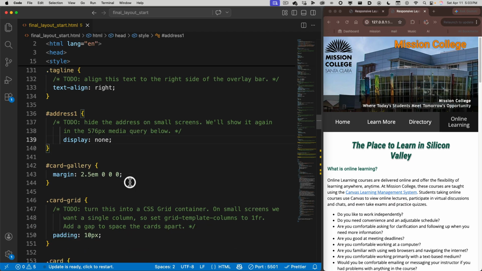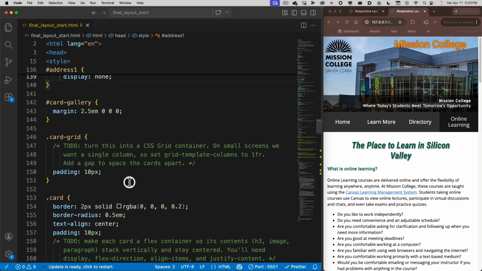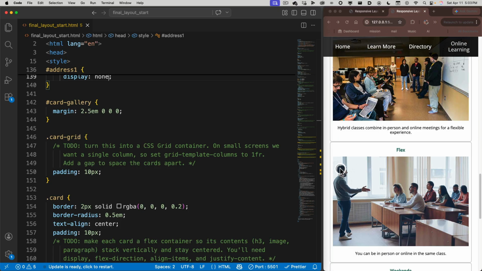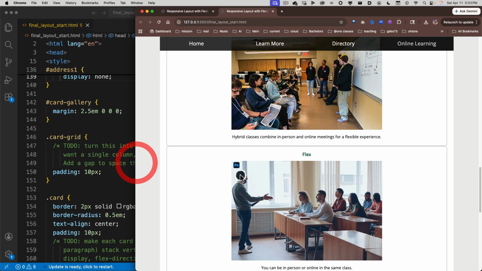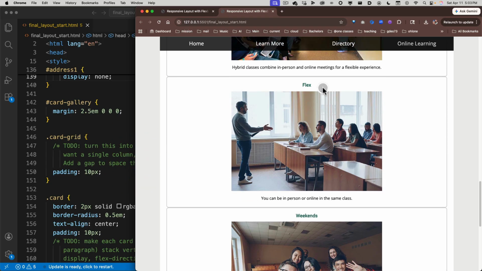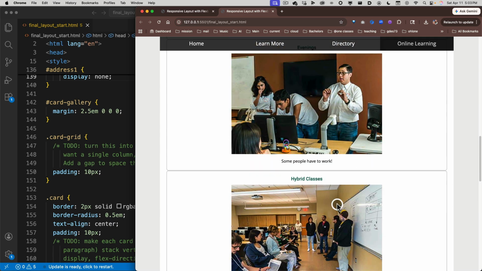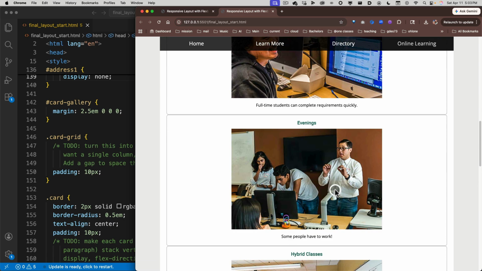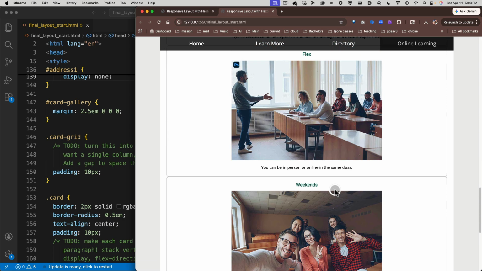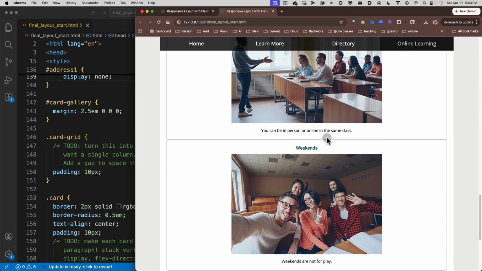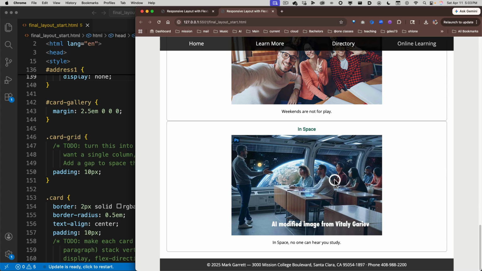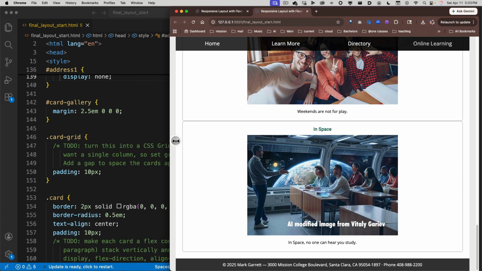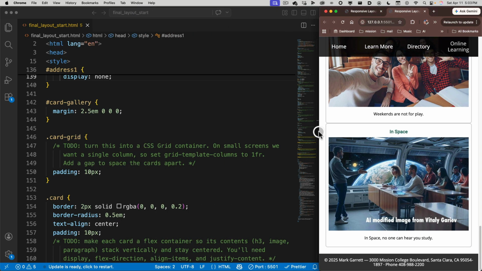Okay, so let's see, card grid. That's these guys down here. Right now, what's going on with these guys? They're just stacking. They're just big boxes, and they have some text up here, an image, and then some more text down there. They're how you can take classes at Mission. Days, evenings, hybrid, flex, means in person and online same time. Weekends, nobody wants to do that. Or in space. I made that. You can't take them in space. Well, maybe by the time you do this, you can.